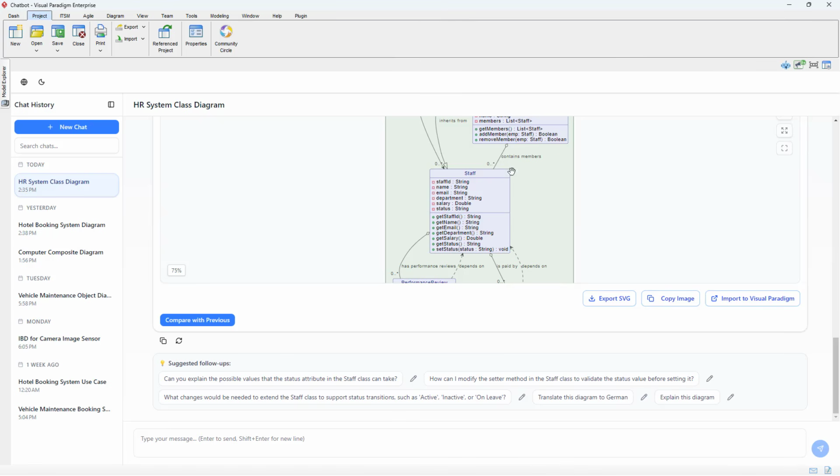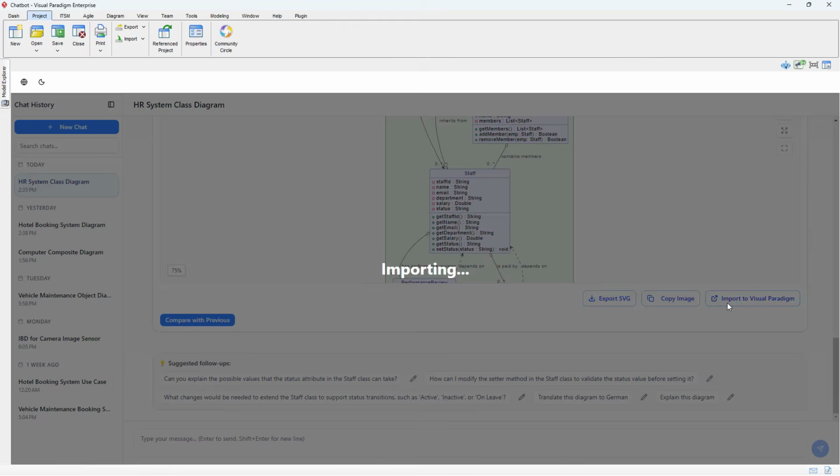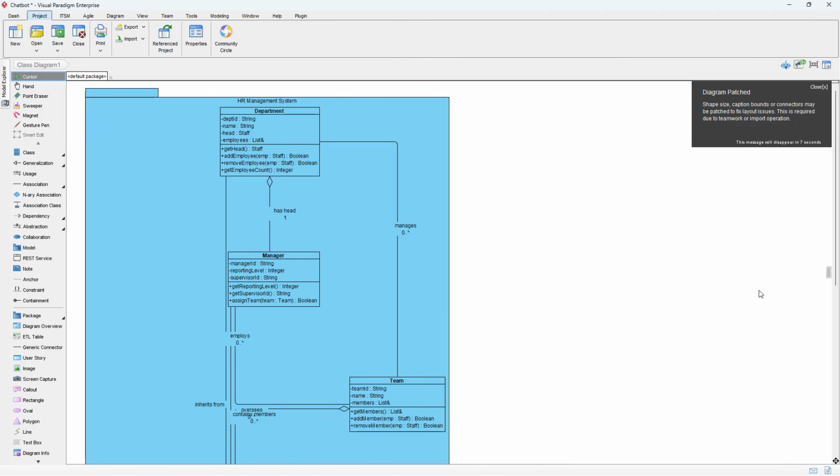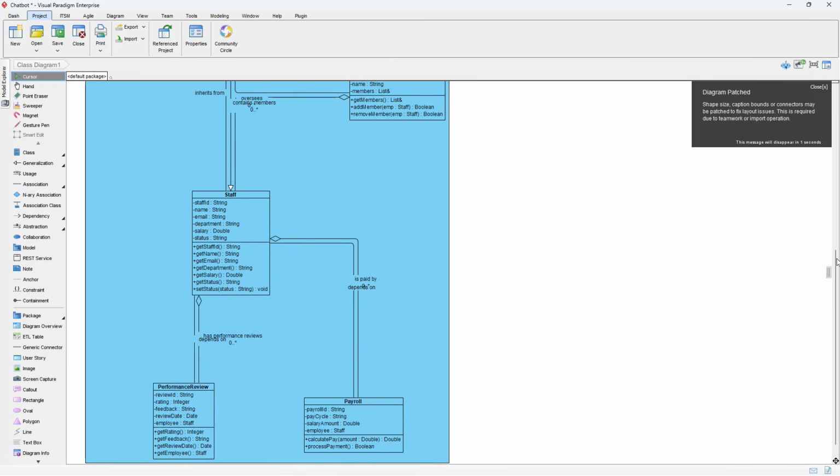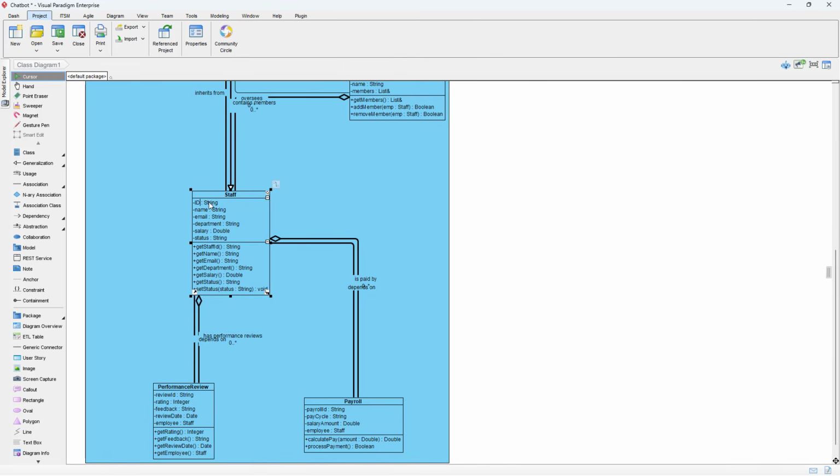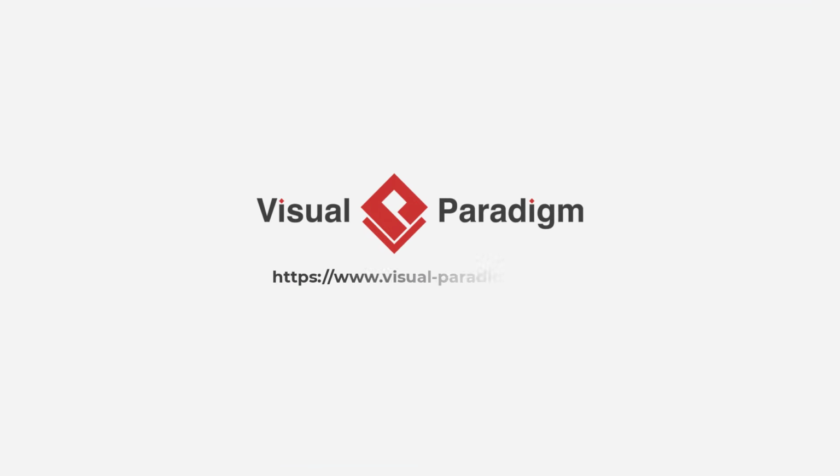Once the diagram looks complete, we can click Import to Visual Paradigm to bring it directly into our project. Here's the imported diagram, ready for further refinement and editing using Visual Paradigm's full toolset.